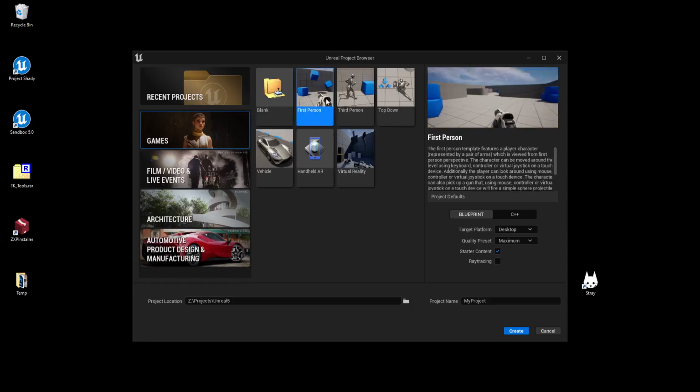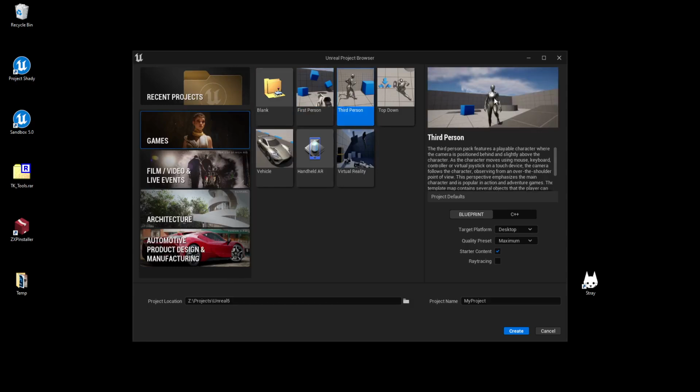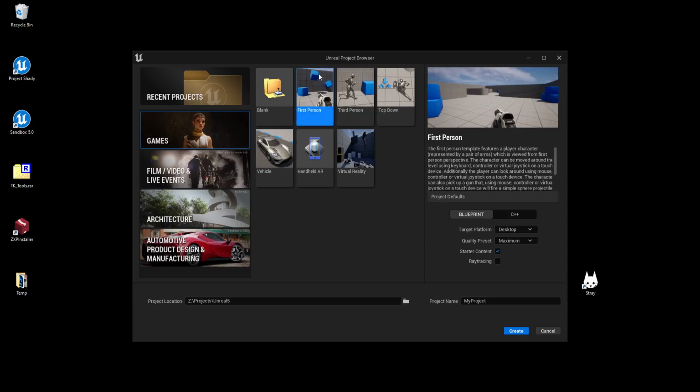I'm going to choose first person, but the third person is just as good, and actually helps to have a character to see the scale. So that one is just as good, but I'll choose first person because that's the one I used for the Spanish Town.